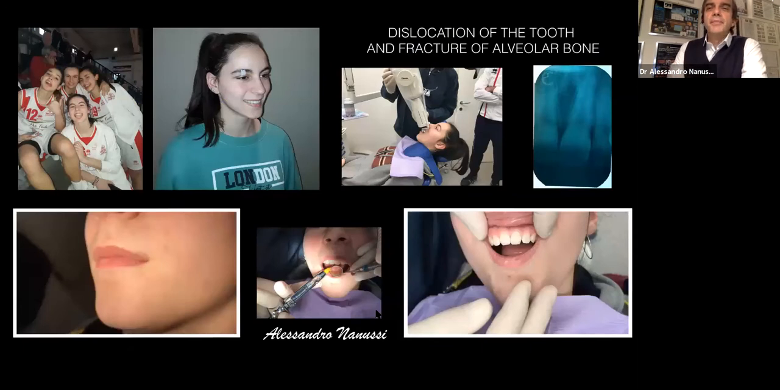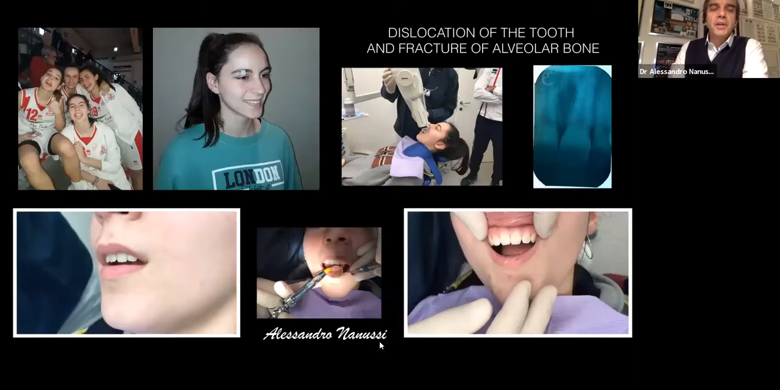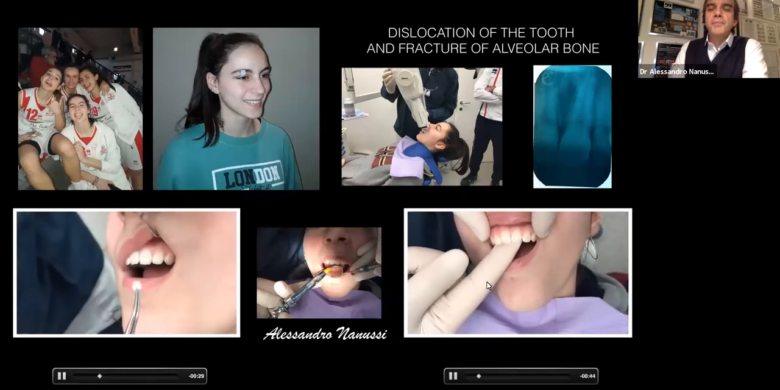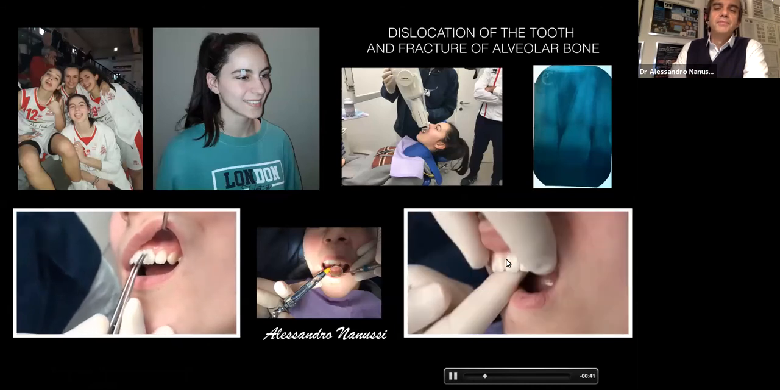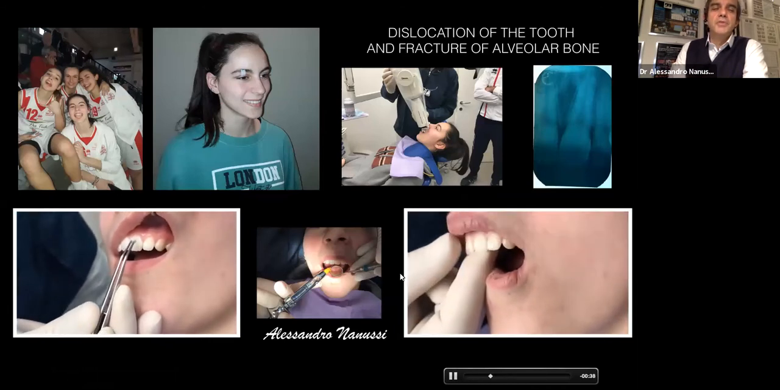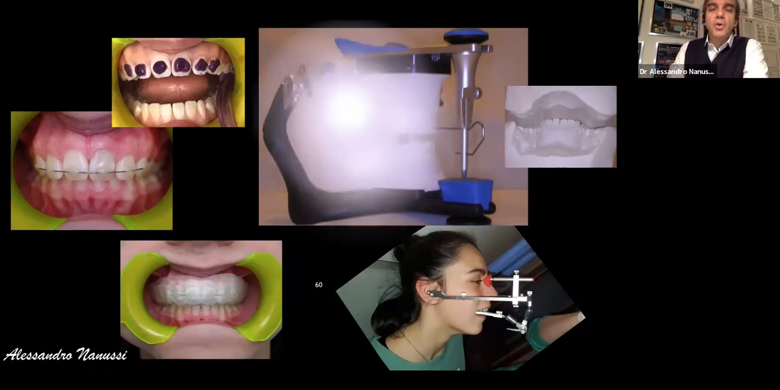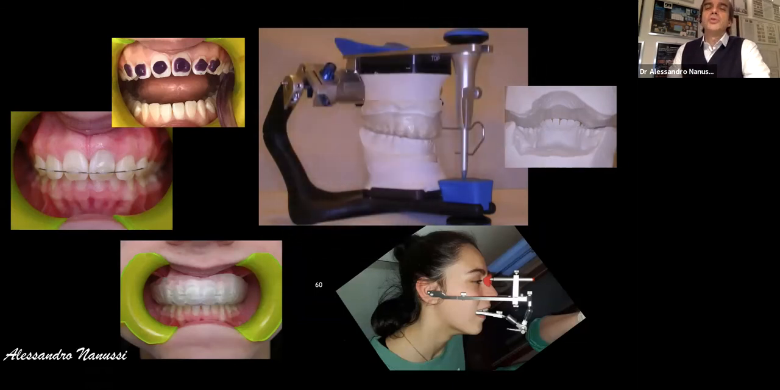This girl has a dislocation of the tooth and a fracture of the alveolar bone. I had to check vitality and reduce the dislocation of the tooth with anesthesia, obviously. But then I made an elastic splint for the patient's tooth. But the patient is also an athlete. She doesn't want to stop her sport activity. She wants to ride. She wants to play with her team.